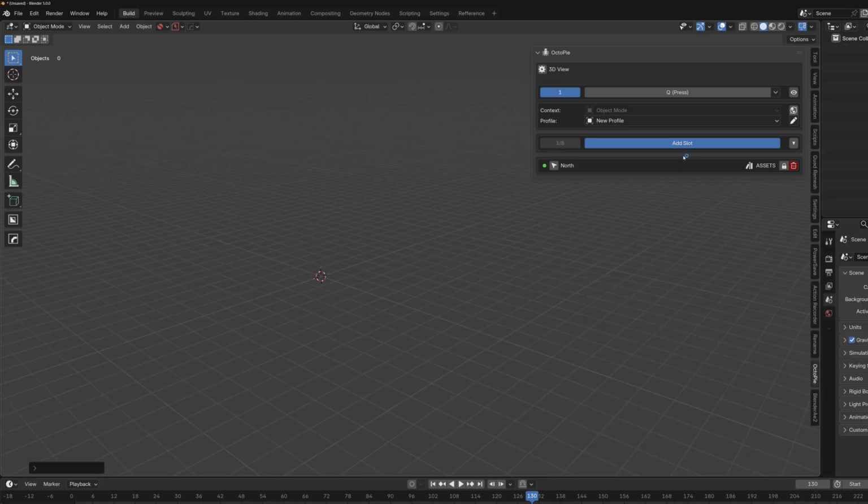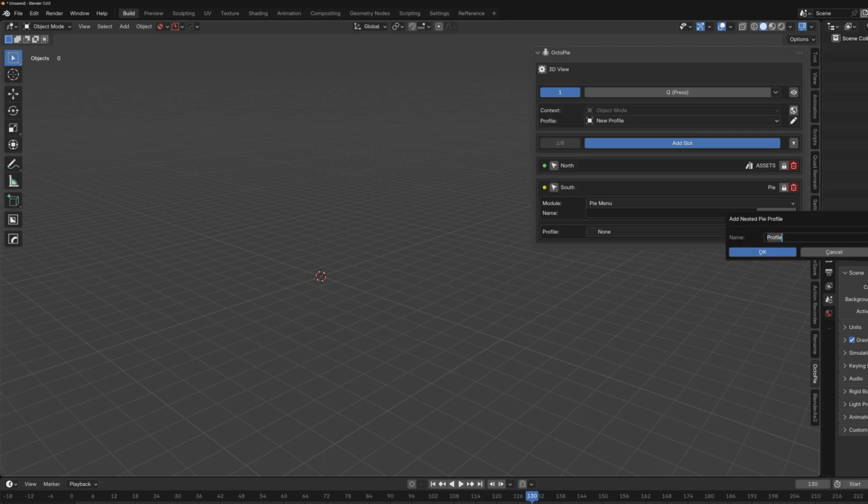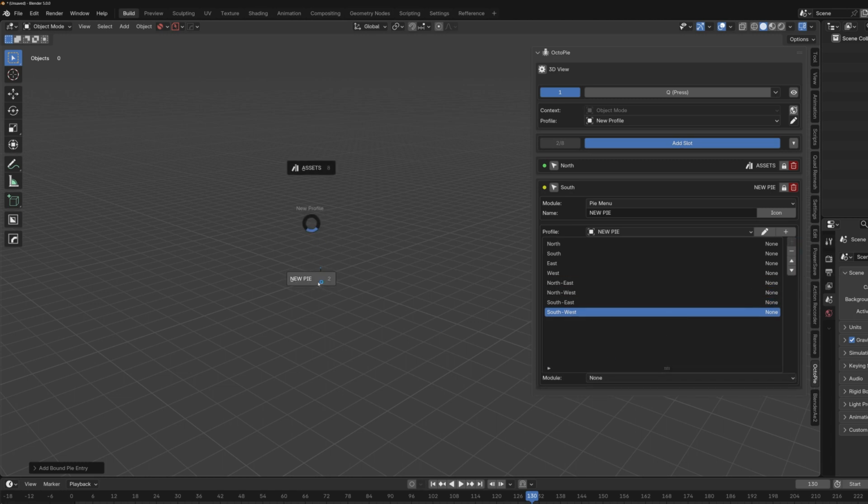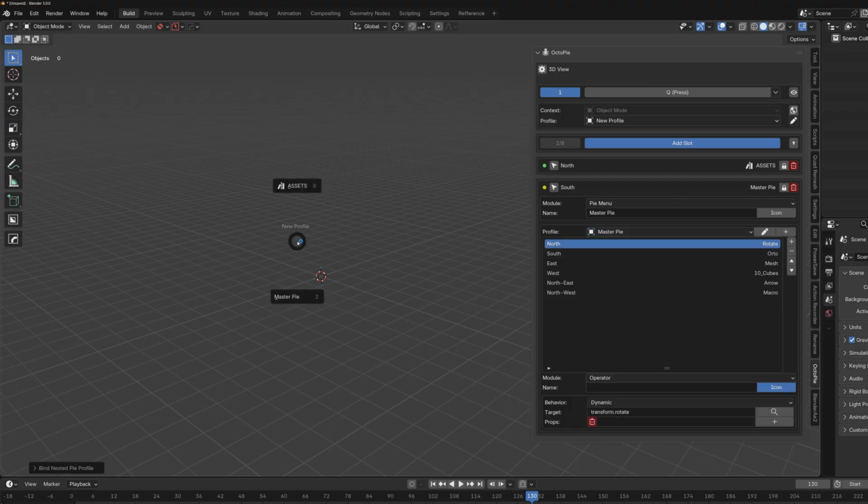The final module on the list is Pie menu. This lets us invoke a new Pie menu from another Pie menu. Let's start by adding a new Pie menu. Now let's fill it with 8 slots. This works exactly like the list module. So now we have a Pie menu with a Pie slot that invokes a completely new Pie menu. What makes this interesting is that the Pie menu module is built around the same profile system we have already worked with. That means we can easily choose a profile we have already built, like Master Pie.